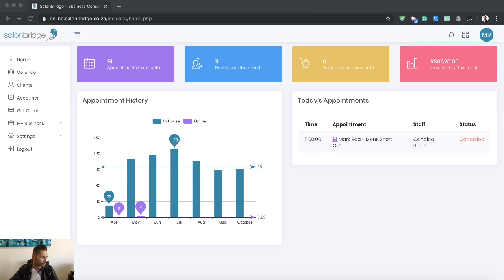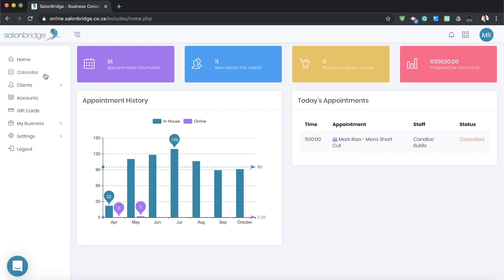To get started, I'm going to go through some of the features of this if you're logging in for the first time. When you sign up for SalonBridge, you will receive login details, which will take you to this screen over here. And this is your dashboard. This is what you see at the beginning of every day, or what your receptionist might see. This is not a view that a receptionist might get.